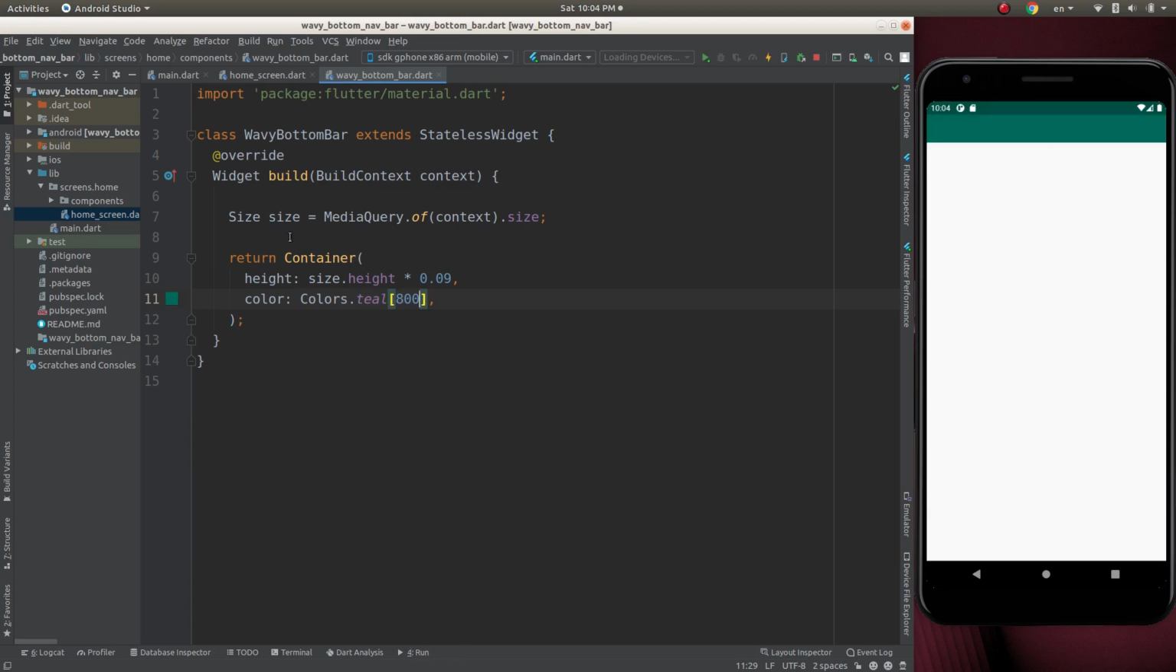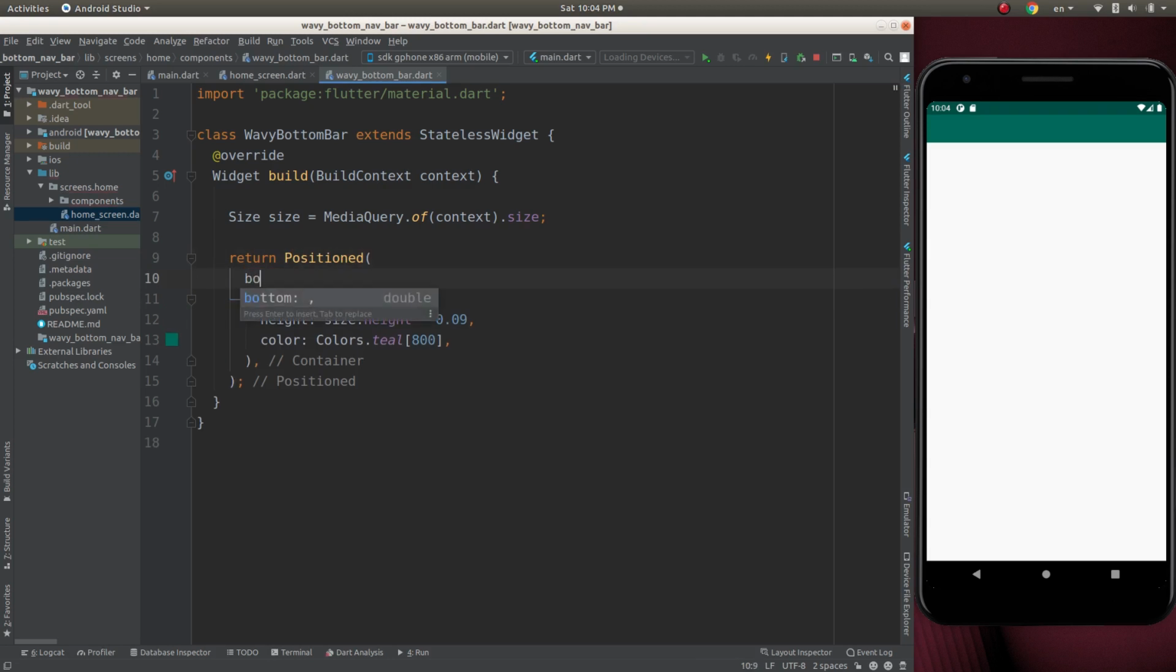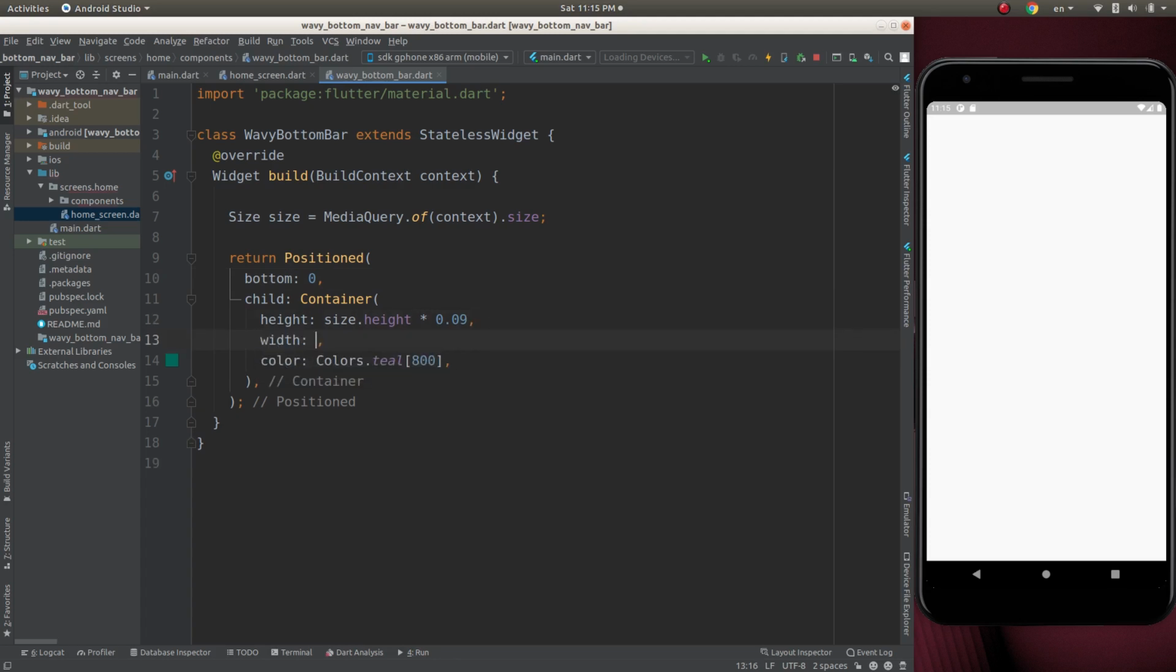Okay, it's on top. Let's bring it to the bottom by wrapping the container with a widget called Positioned and bottom to 0. Okay, gone. Okay, let's give the width a bit, size.width. Okay, let's reload. Okay, the bottom bar has come.